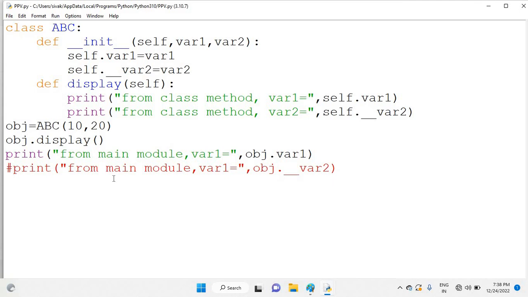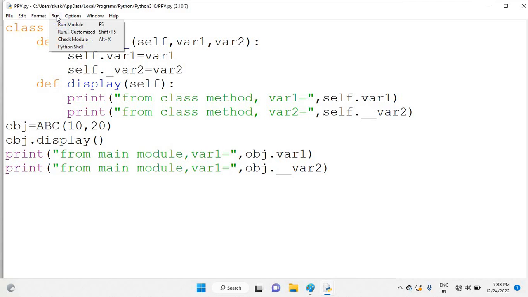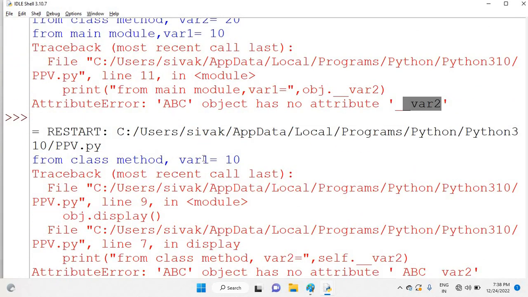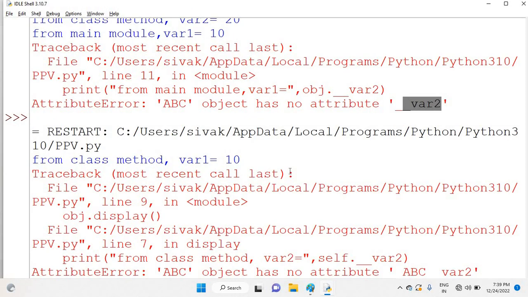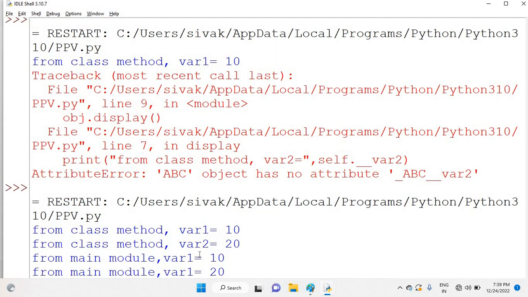Okay, so if I change variable 2 to a protected variable, can I access it here? Can I access? Yes, I can access that. So that variable we can access. So I need to change the code. Variable 2, variable 2, then press F5 so that you can get it.